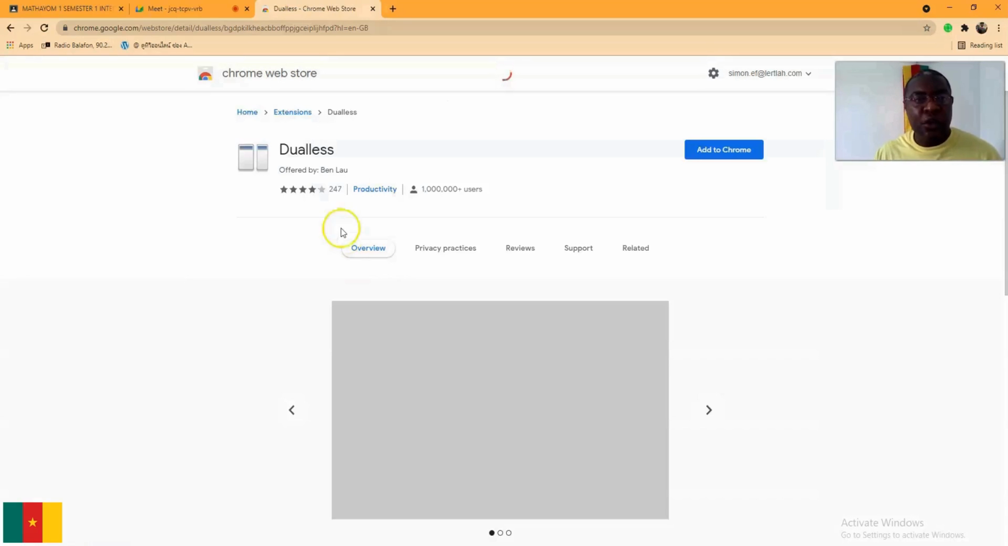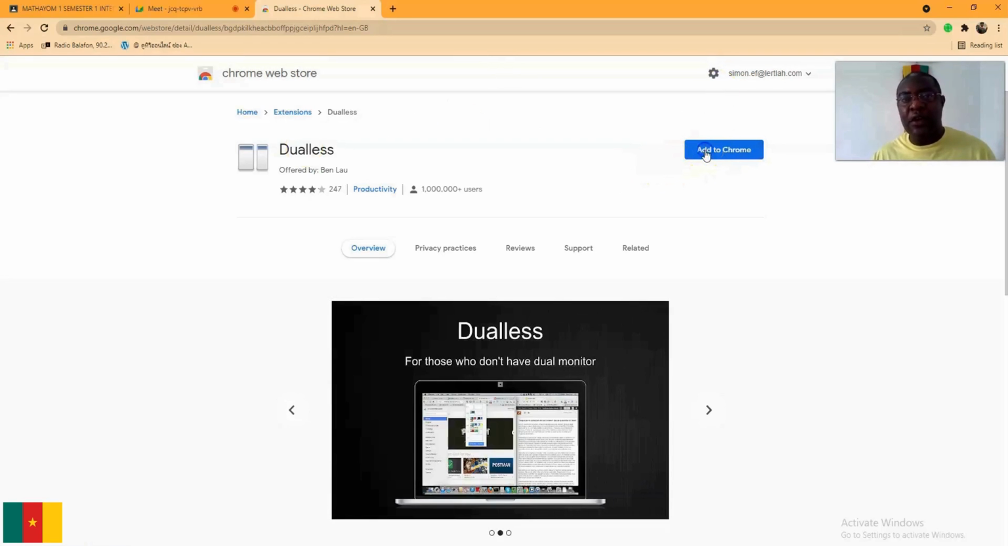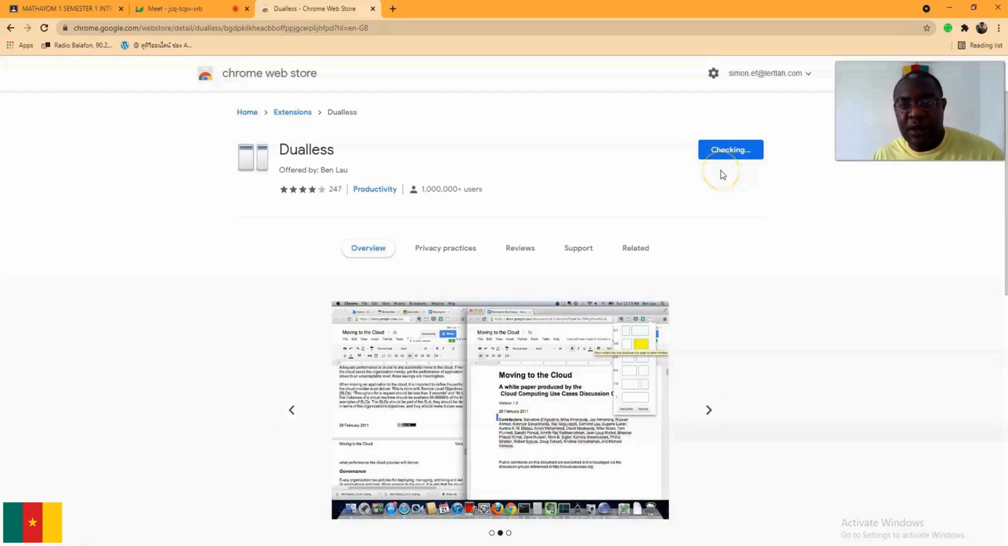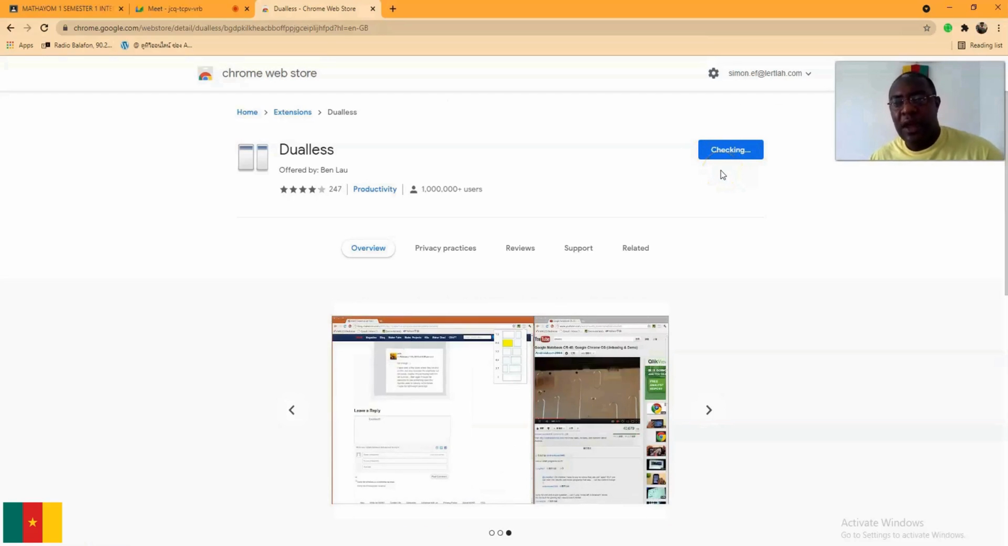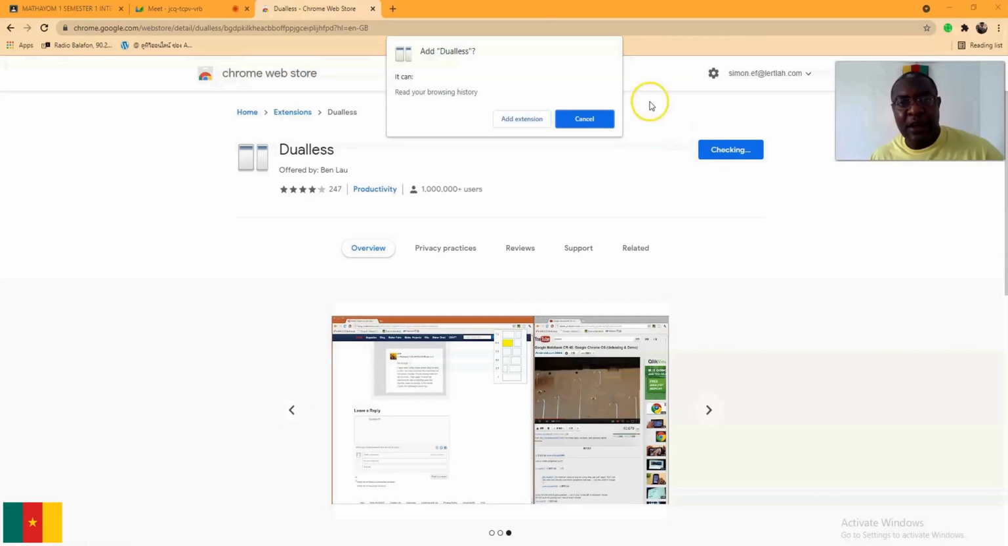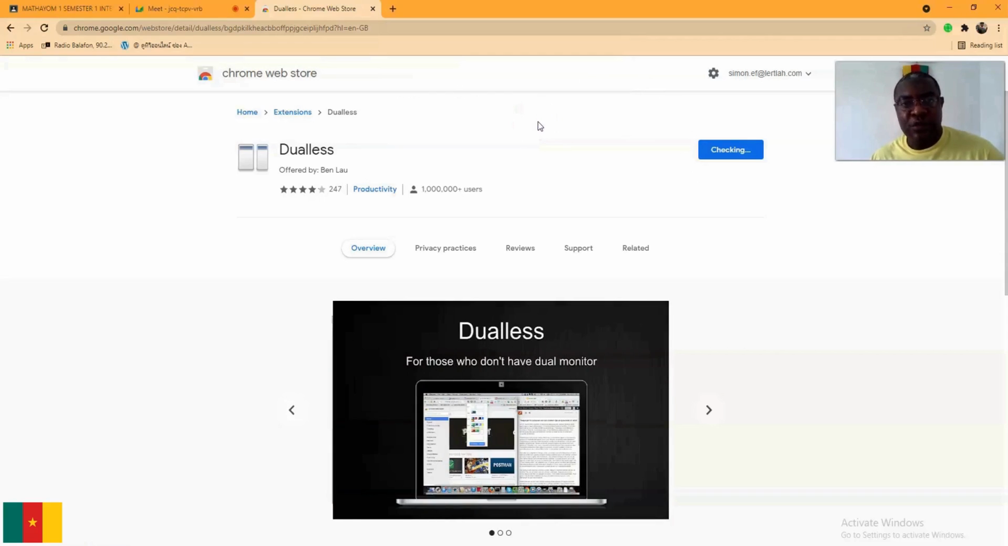Okay, so we have the Dualless right here, and it says add to Chrome. This is what we're going to click. We're going to add this onto Google Chrome, and it's going to be checking. It's checking, so we're waiting for it to add onto Chrome. Alright, we're going to give it a couple of seconds for that to automatically work, and this pop-up window would show up: add Dualless, add extension. So we're going to wait for the extension to be added.